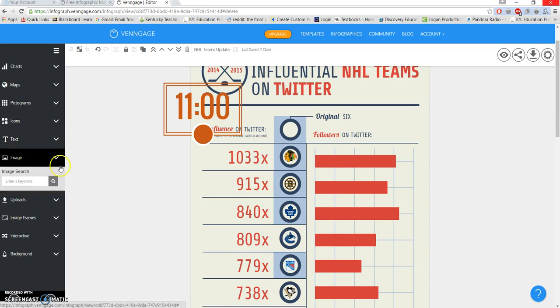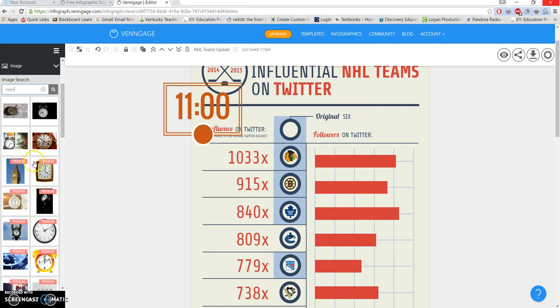You also have images. You can just type some stuff in here. So for example, I can type in clock, hit enter, and it'll bring up a bunch of different pictures of clocks that I can then drag into my infographic.